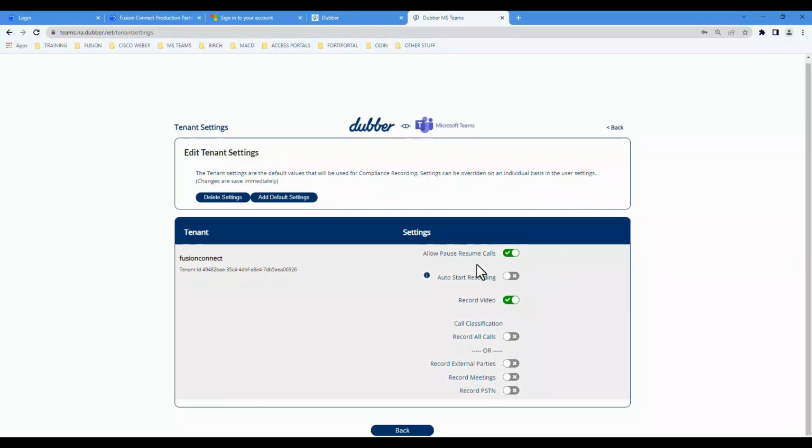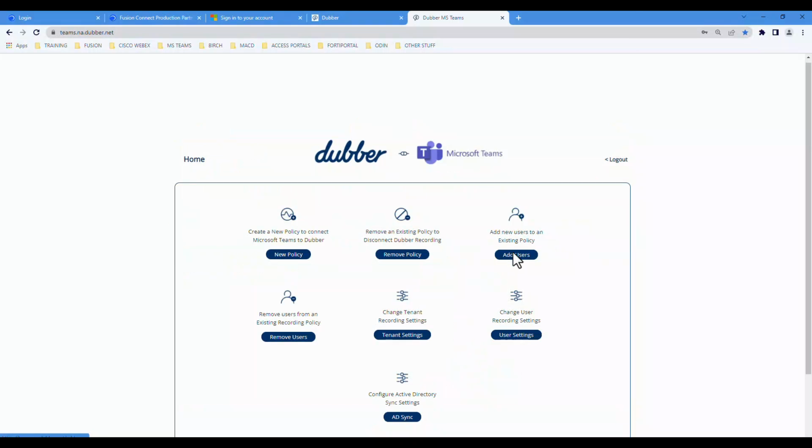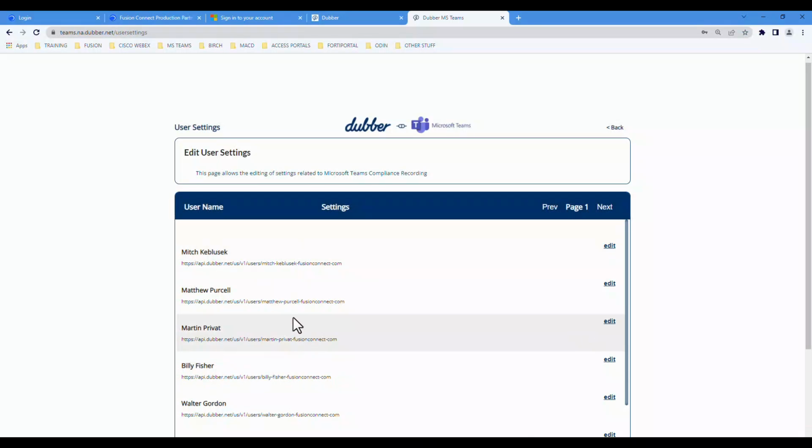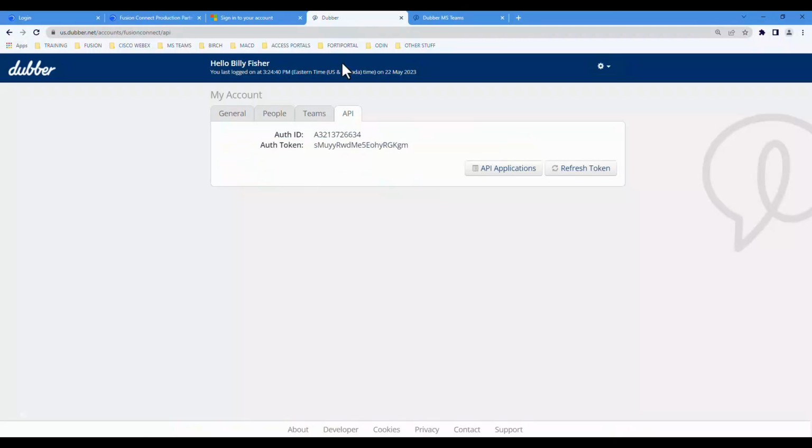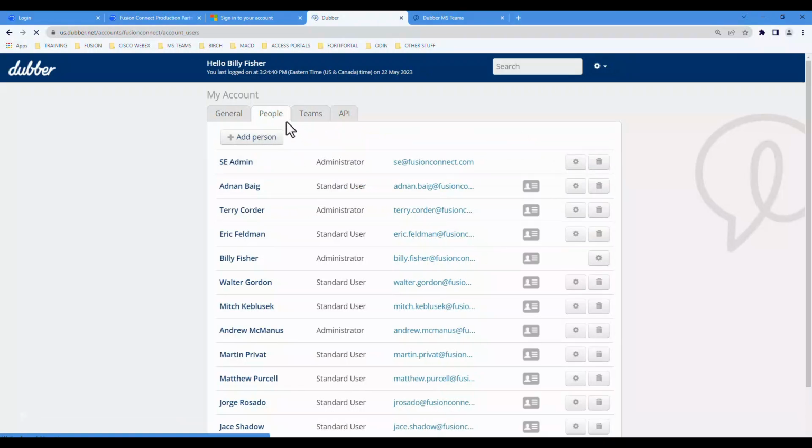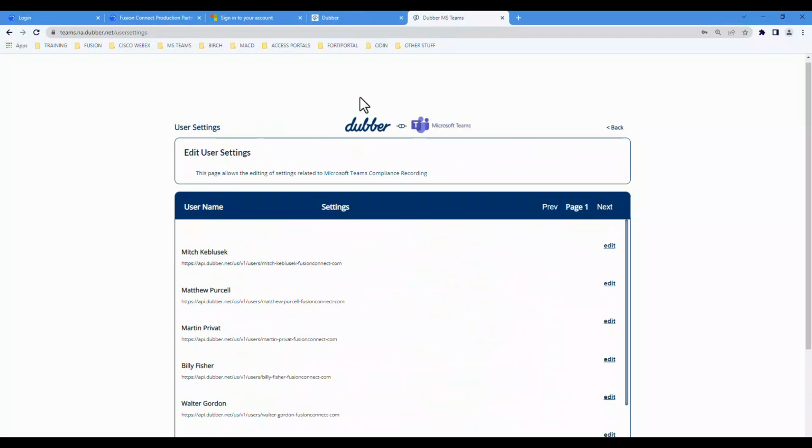In other words, a user of mine would, in their Teams PC app, be allowed to pause, play and record their calls at will. This is across the board. If I want to go back here, I can change the user recording settings by clicking user settings. And here you will see the list of your users that you see under people. Under your admin configuration tab, you'll see your users and you have an edit option.